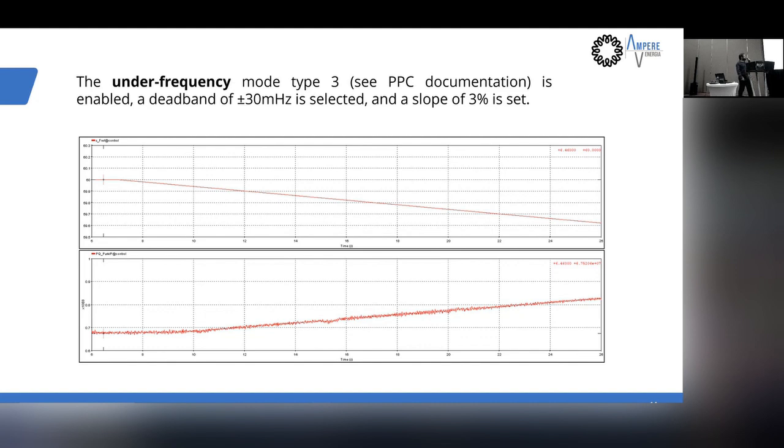Here also we have an example of frequency test, and also we have around 20 seconds of simulation, but from the regulation we actually have 30 seconds to reach that value.